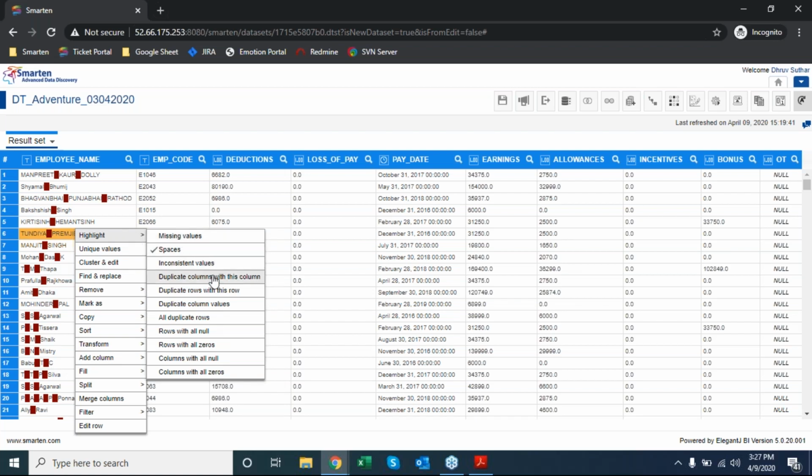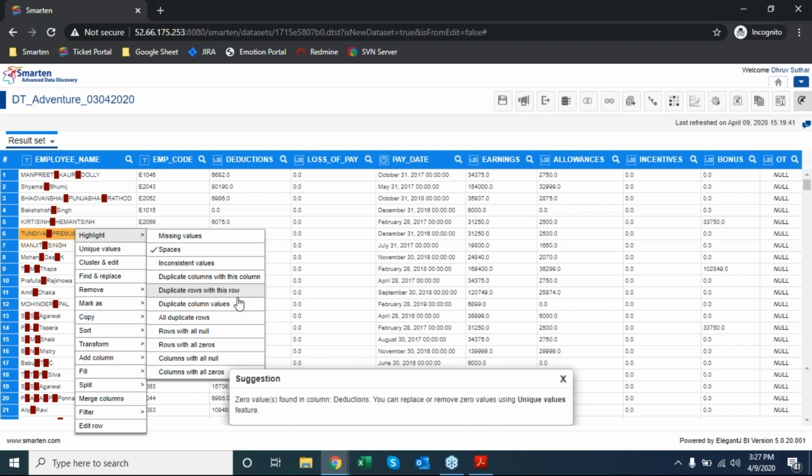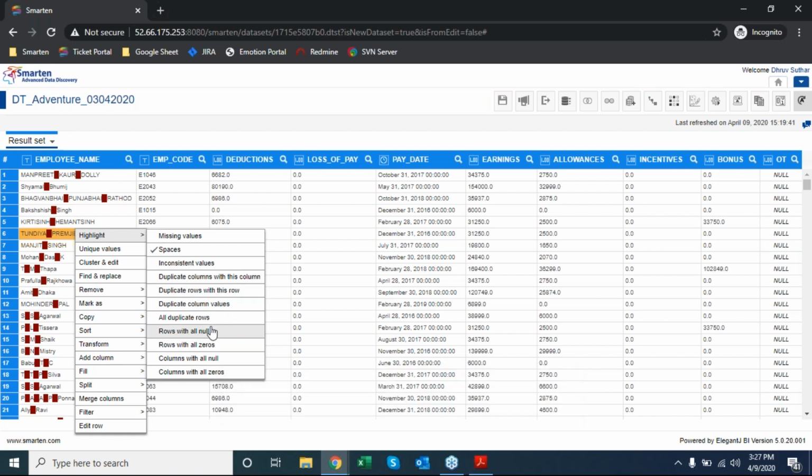We can also highlight duplicate columns and duplicate rows. If you have multiple duplicate columns or rows, it is very useful to highlight them, so you can eliminate those columns or rows as well. Also rows with all nulls, rows with all zeros, columns with all nulls, like that. This is nothing but highlighting the inconsistent data in your data set.